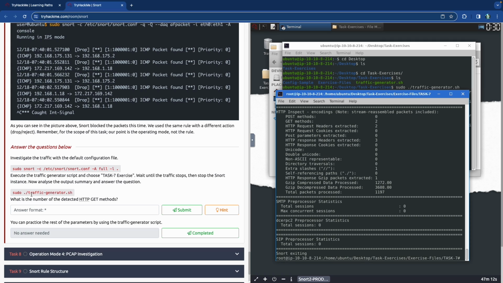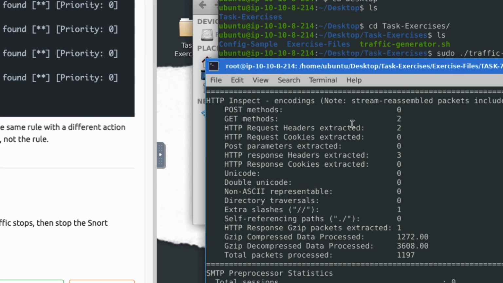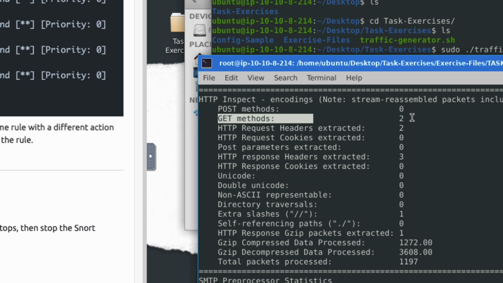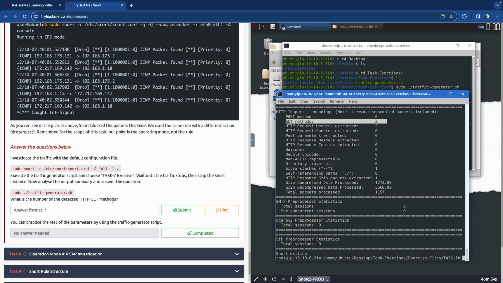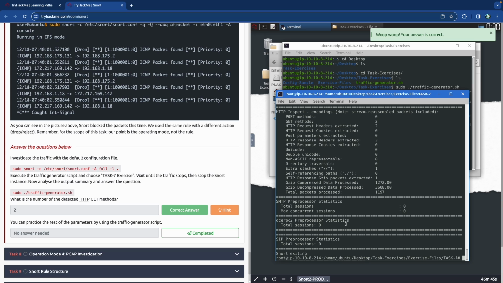So sudo traffic generator is what we ran. What is the number of the detected HTTP GET methods? It says it at the very top right here, so pretty easy to detect that one. GET methods are 2. So let's see. There we go. You can practice the rest of the parameters by using the traffic generator script. And that's it, huh? That's the only thing it wanted us to answer.